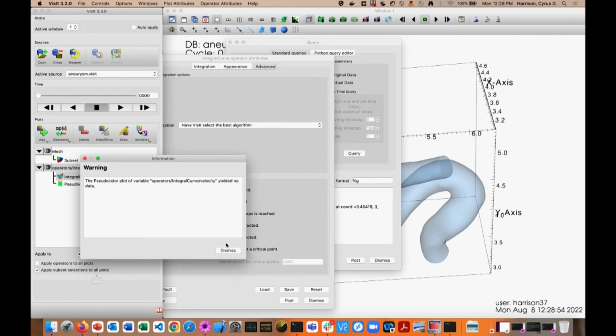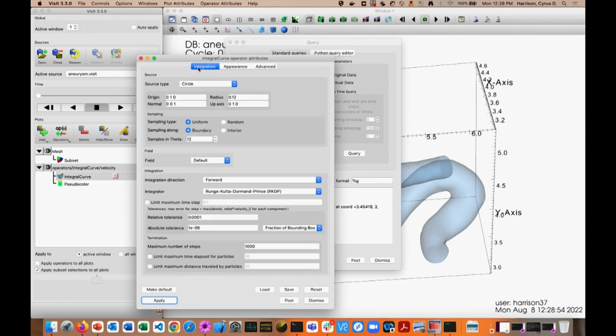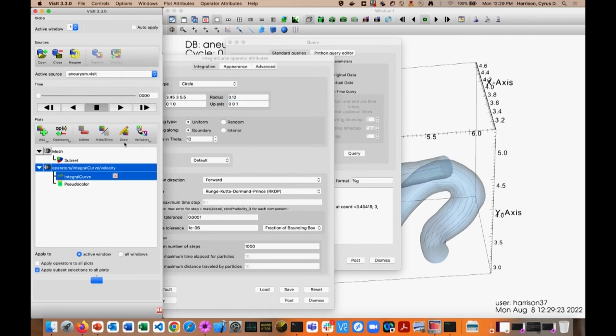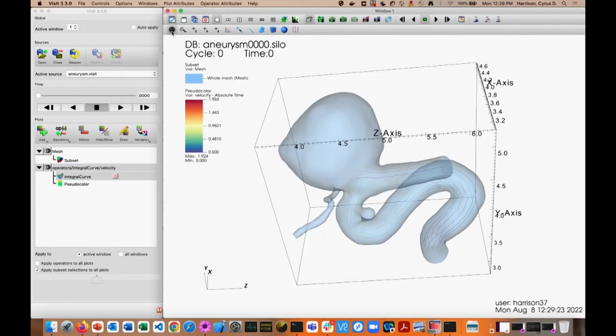Oops, what did I do? Oh no. I know what I did. I didn't put in the right origin. So we got our 3.45, our 3, and our 5.5. And then I needed to fix this normal. Yeah, sorry. There we go. So they're pretty faint.